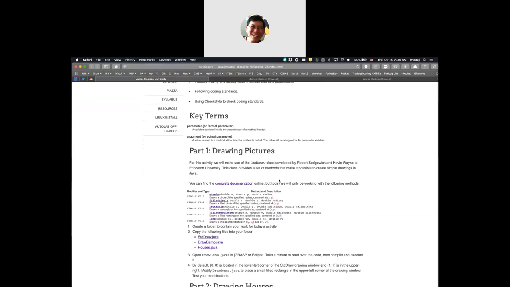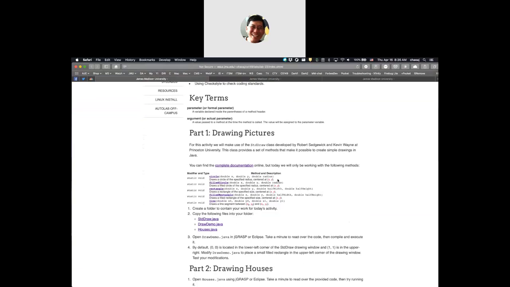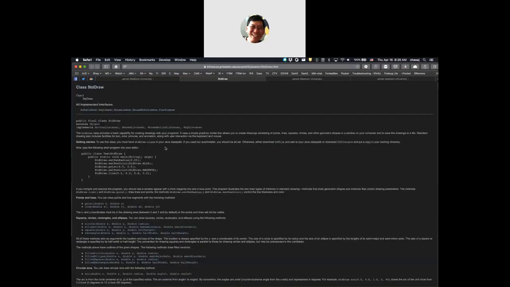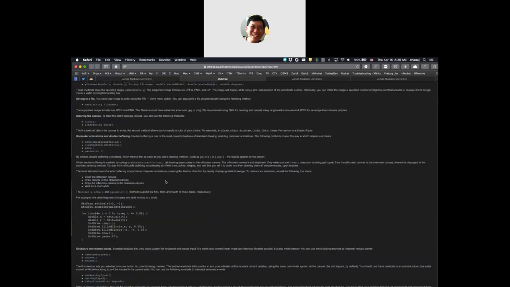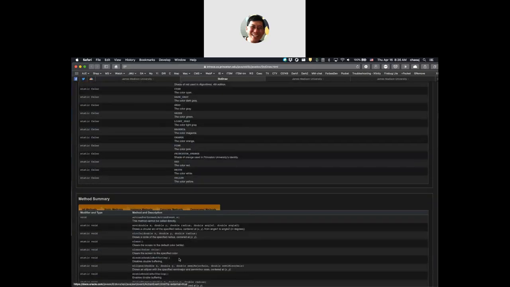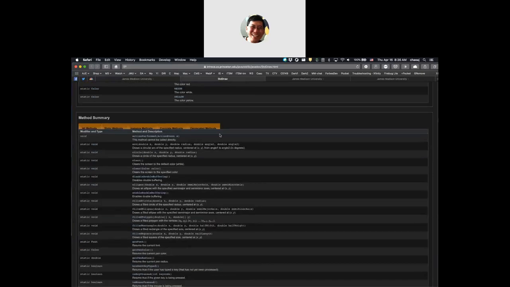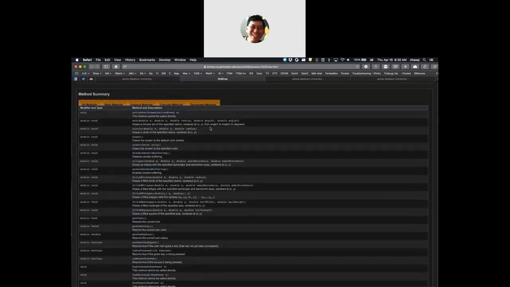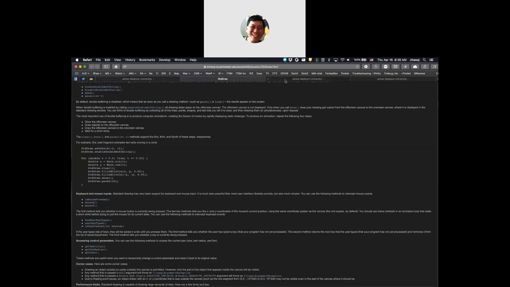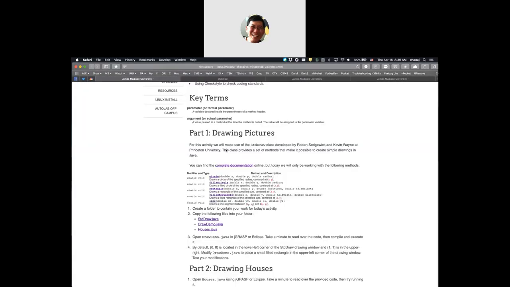Robert Sedgewick and Kevin Wayne at Princeton developed this class, and it has a lot of useful methods that make it possible to create small, simple drawings in Java. You can actually get pretty complicated things going on in here as well. The documentation is available here, so you can see what the class does, what the Javadoc for it is, some of the attributes that are available, and also some of the methods. You'll want to come back here to reference and understand how these things are being drawn and the coordinate system that this is using to draw these particular items. So make sure you understand some of those.